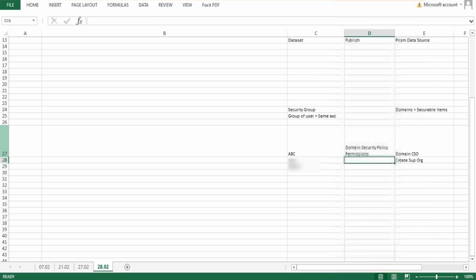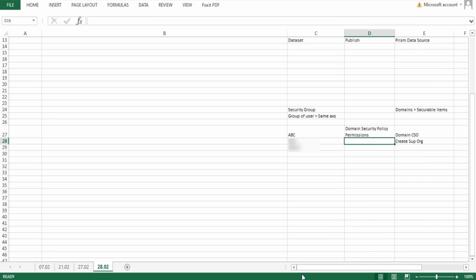Make sense? So once again, the security group that I am a member of would be given access to different domains. Once that happens, the members of that security group will be able to access the secured items within those domains. Make sense? Okay.